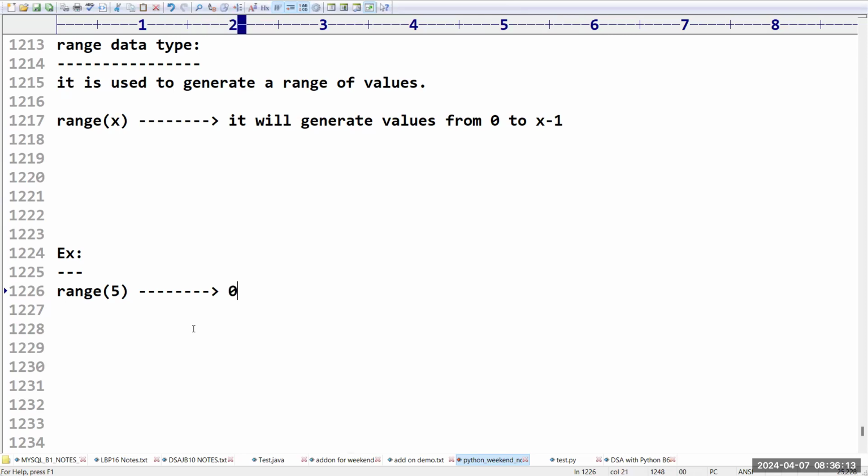Very good. So 0, 1, 2, 3, 4, that's all. It won't take 5. Remember, this is a very important point. In Python, you always have to see the last argument. The last argument is not included. When we are talking about sequences, the last argument won't be included.